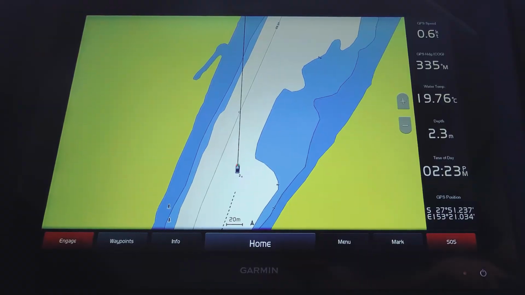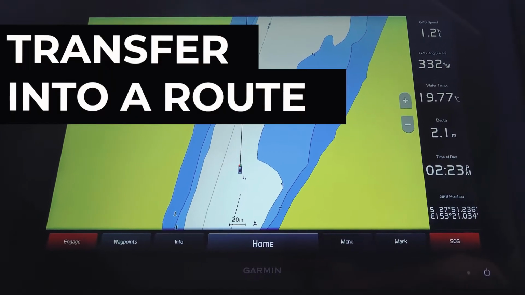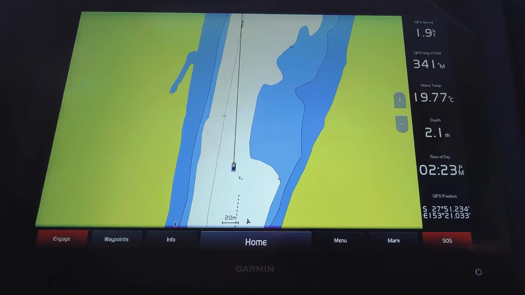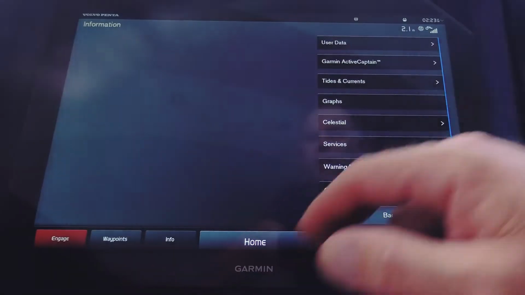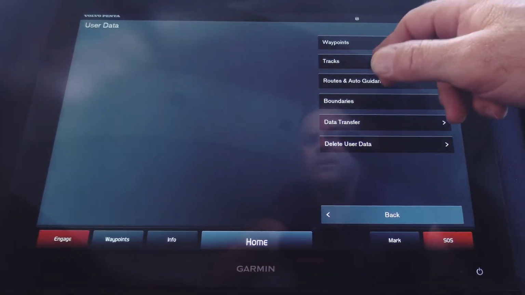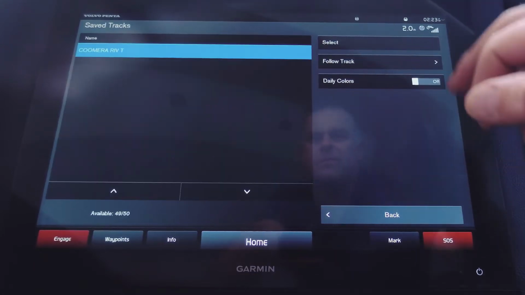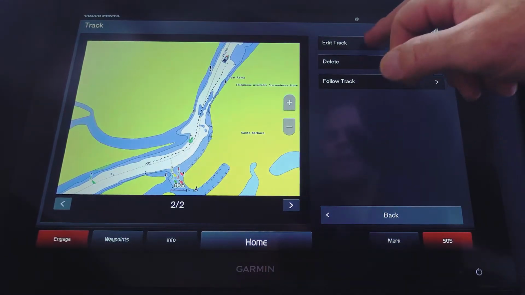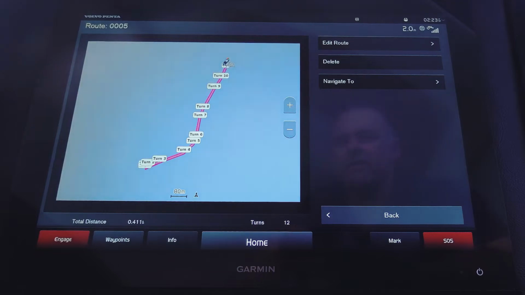So now that we've saved that track, we want to transfer it into a route so we can delete the track out of our data, and it's a route and it's something that we can follow with auto guidance. So we're going to go Info, User Data, Tracks, Save Tracks. We're going to select that one. We're going to edit again, and we're going to go Save as a route. So we're going to save that.